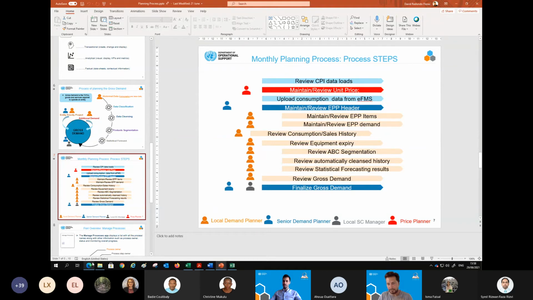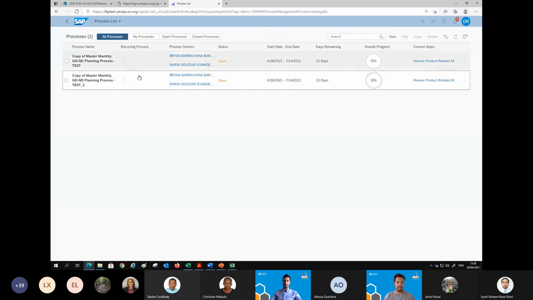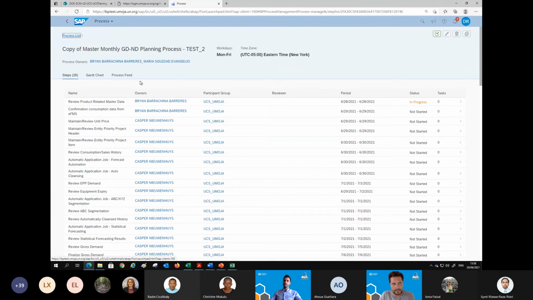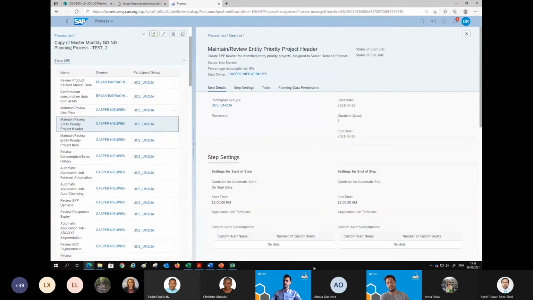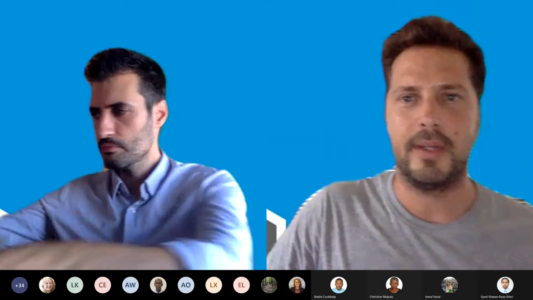In this Fiori interface, a process will be created for your entity, where you will be able to see these steps being assigned to someone. Now, the person responsible for this step, for example, the maintain or review entity project header, will be able to come here and say, I already did it. They will have a button here to say mark as complete. Are you ready, Brian? Okay, so maybe you can share your screen.